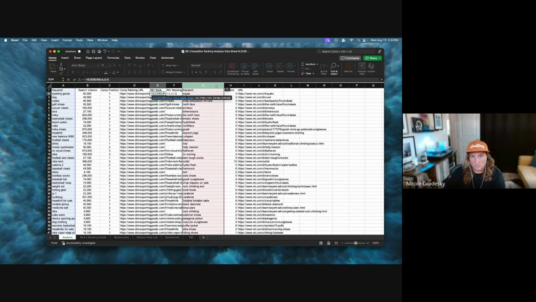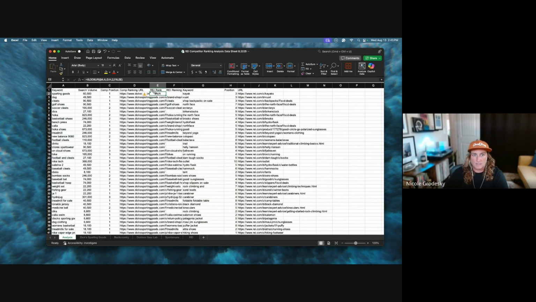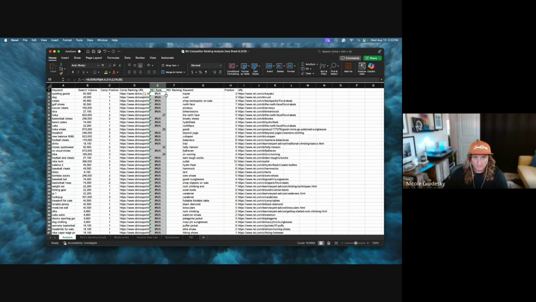That's REI's keyword and their position, and then you do column 2 because you want to pull over what's in column H, which is column 2. So column G is 1, column H is 2, and then you do comma and then false, so you want exact match. Hit enter. It's going to give you this weird pop-up. You just say yes, and then you double click on your little square there, and it's going to run all the way down and show you if it's ranking or not.